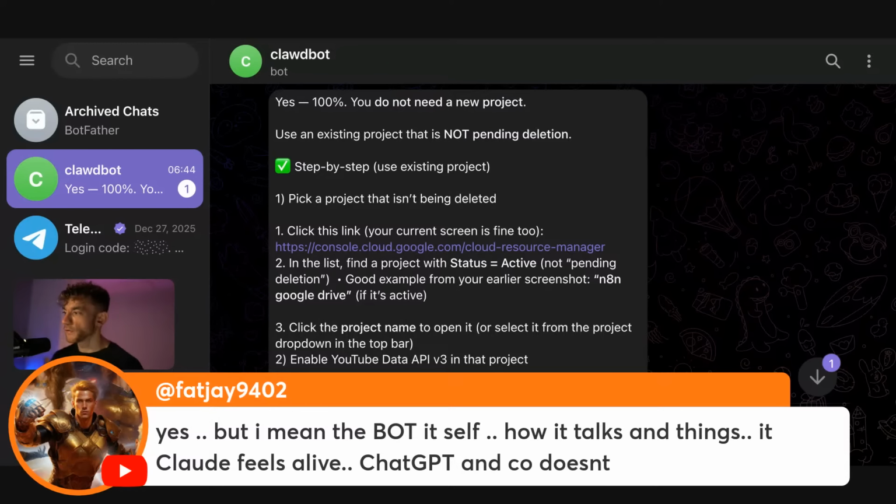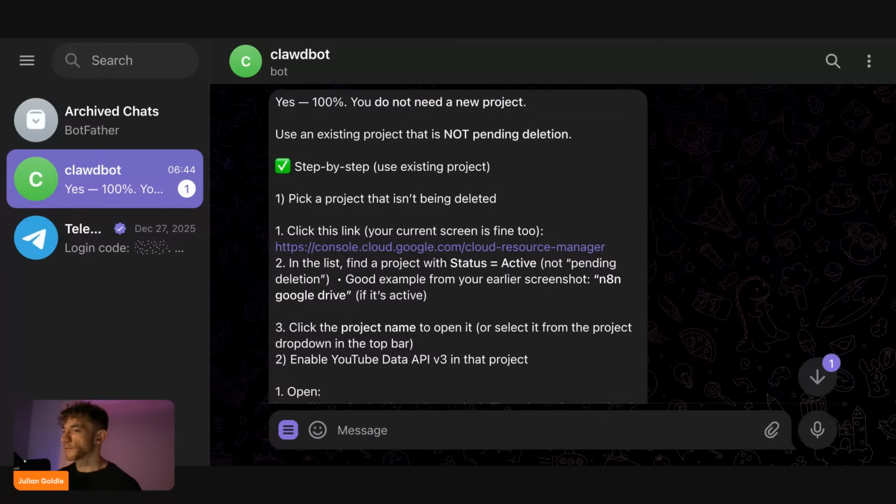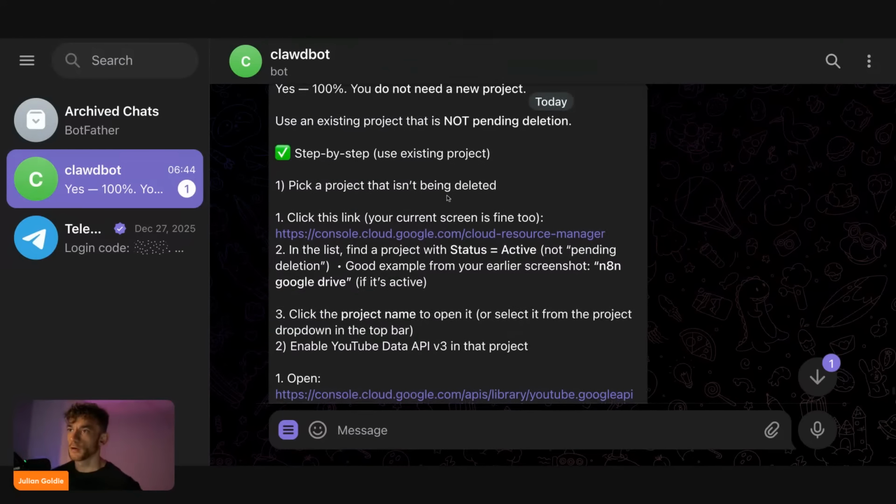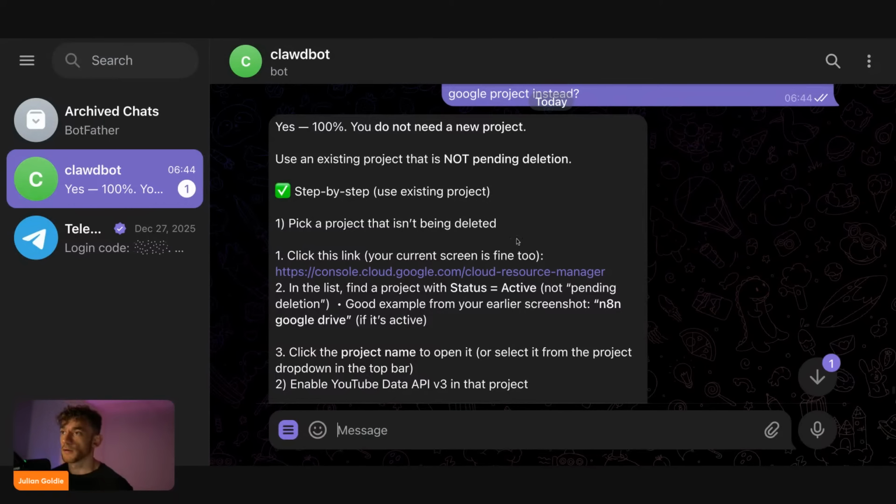Yes, but I mean the bot itself, how it talks and things. Yeah, I would agree. ChatGPT doesn't have much personality when you use Clawdbot, whereas, for example, Claude has so much more personality for sure. But if it costs a lot of tokens and it gets expensive, is it worth it? I don't know about that. You do spend a lot of tokens using something like Clawdbot.